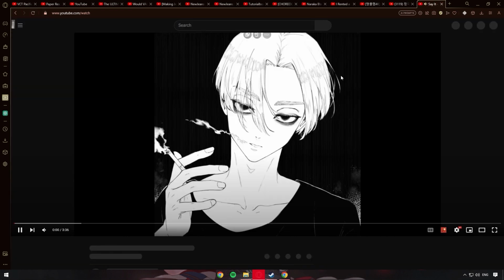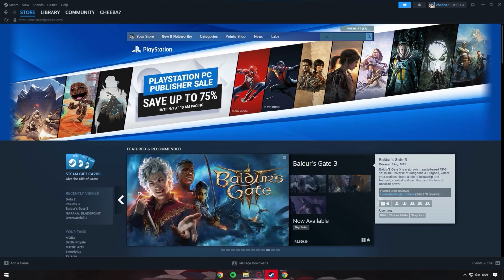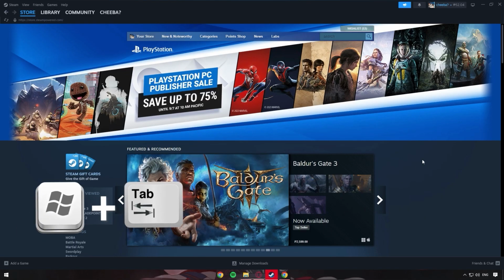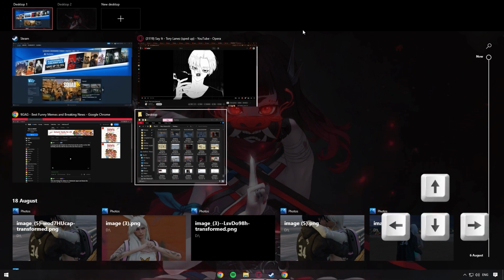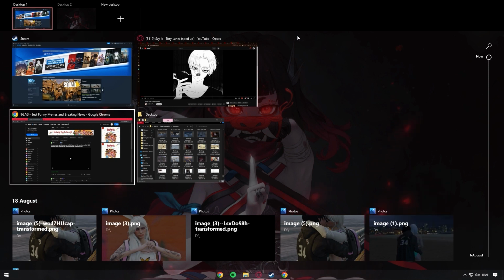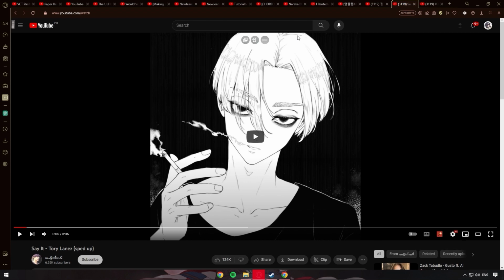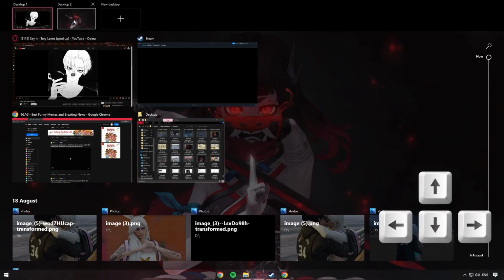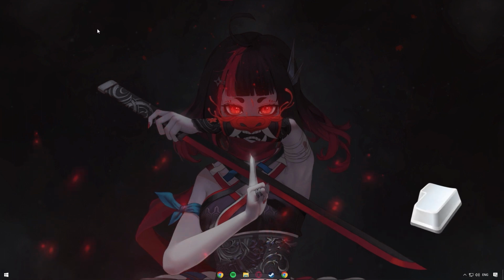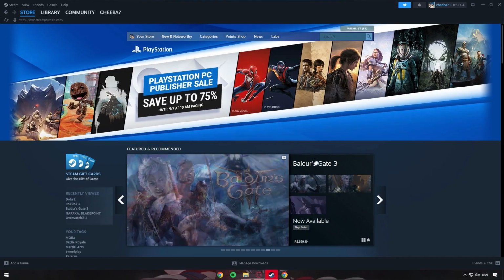Now the next one is Windows and Tab. This will bring up a task view, which will display all of your open applications as tiles, so you can freely choose whichever application to focus on. Simply navigate again using the arrow keys, and then press enter to jump to that specific application. You can also use tab to jump to the bottom bits that display your virtual desktops. Yet again, simply navigate using the arrow keys, and then press enter to jump to that virtual desktop.